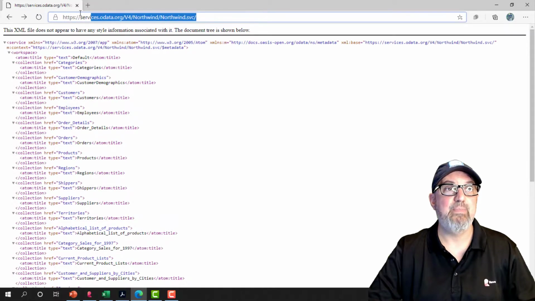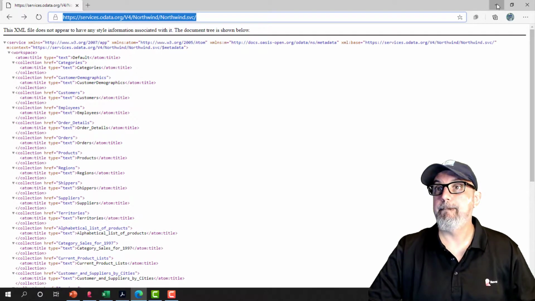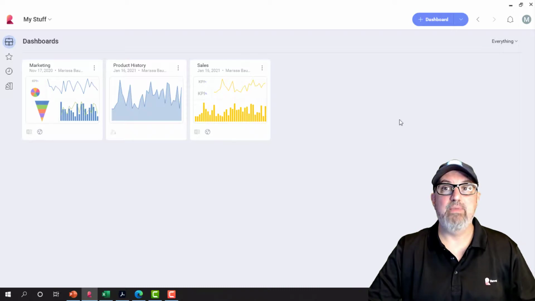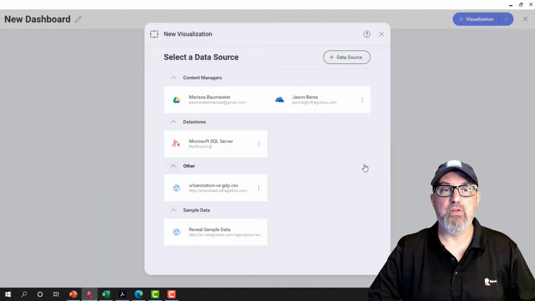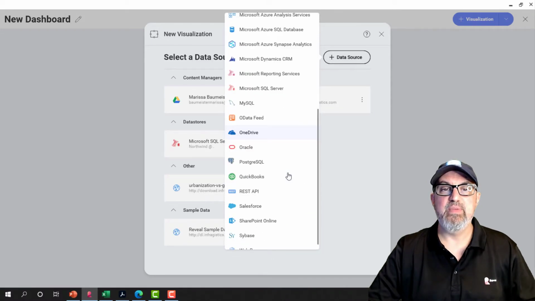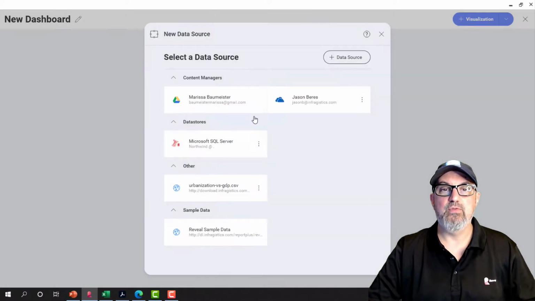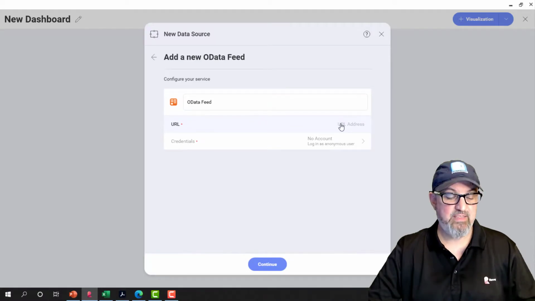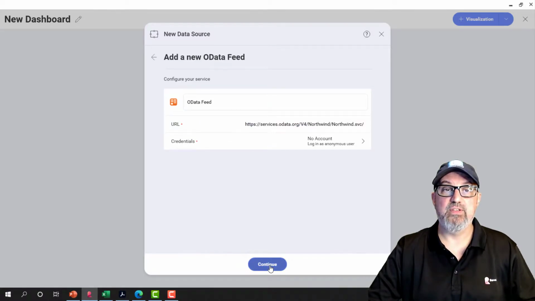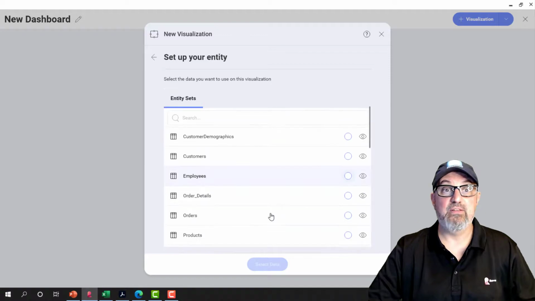What I'm going to do is copy this URL, minimize my browser, and now I'm inside of Reveal. I'm going to click New Dashboard, and what I want to do is add a new data source, which will be this OData feed. So let's click OData feed. Let's paste in that URL. Once we hit continue, it's going to give me a list of all my tables. So this is just like any other data source.